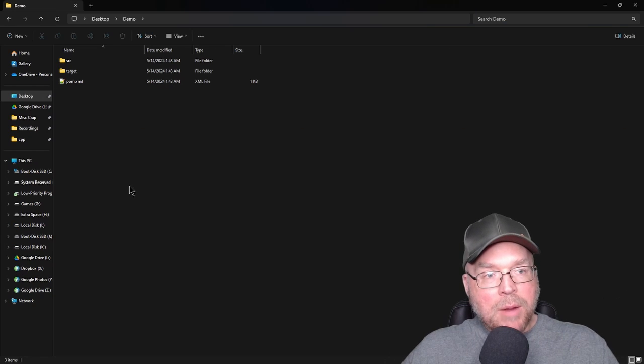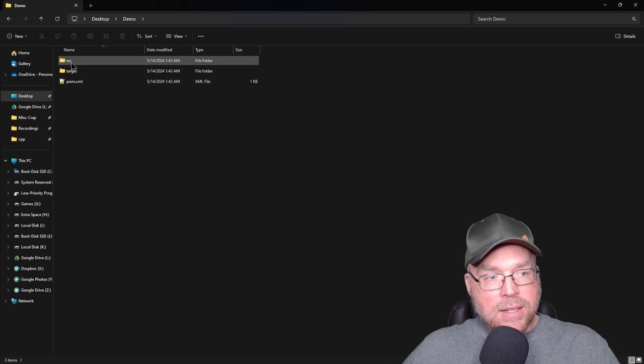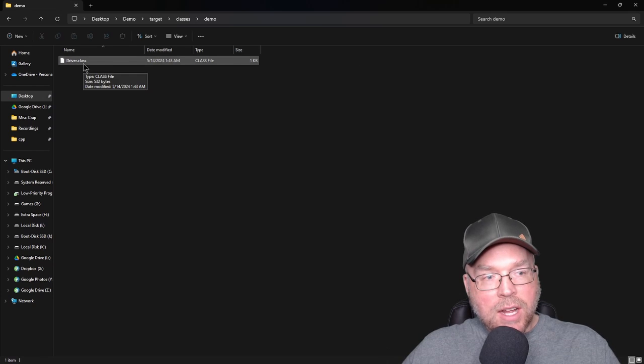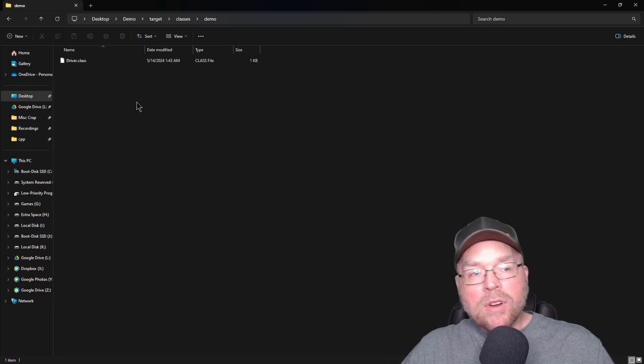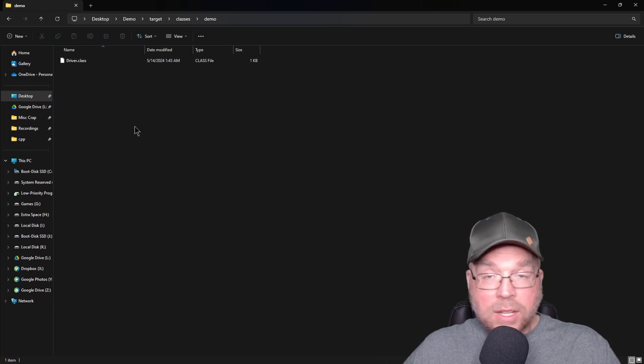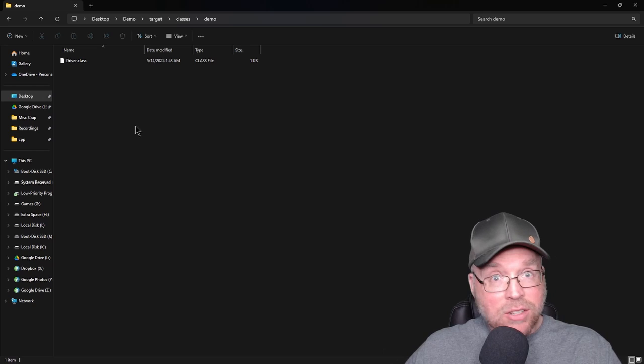So I've opened up my project folder. Remember the project name was demo and it has this inside of it. So I click on target and then classes. This is the name of the package. It's our package folder. And you can see that there's driver.class. So that's what got created. Now the problem is NetBeans is looking for demo.class. So let's update what it's looking for and that's going to fix our problem.